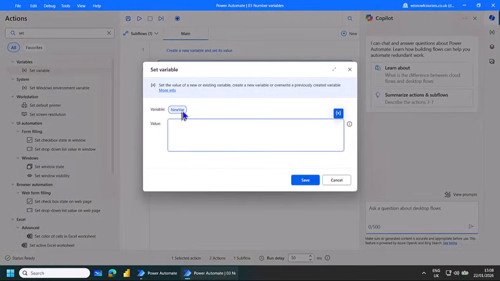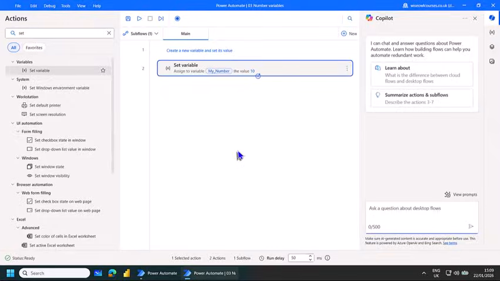So up at the top, it wants a name for this variable. I'm going to call this my underscore number. And I want to assign a value to this variable. In this case, I'm just going to assign a number, the number 10, and click Save.